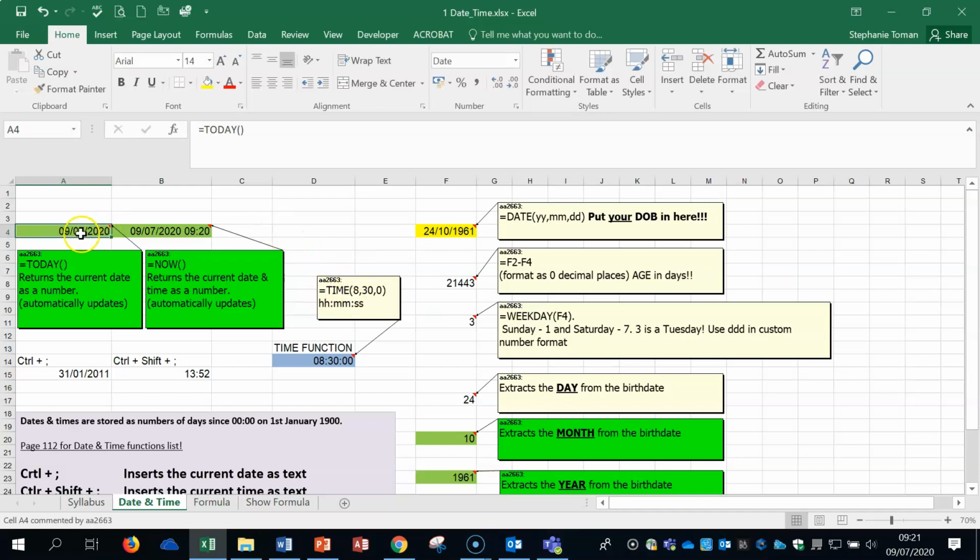So if they ask you to pop a date in a particular cell and it's updated automatically, that's the function that you need to be using. If you're including the time, however, then you need to use the NOW function. That's quite simple. Down here we've got inserts current date, Control key and semicolon. However, be aware this does not update automatically, so don't go popping it in like that.